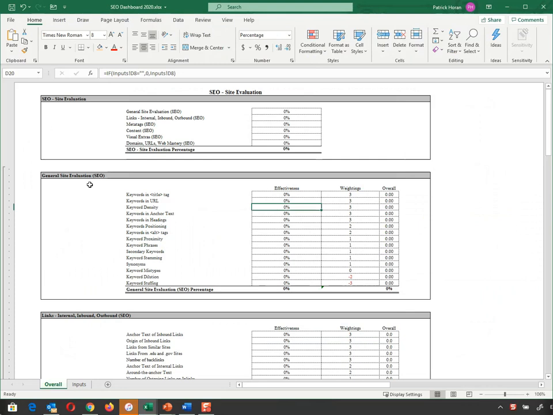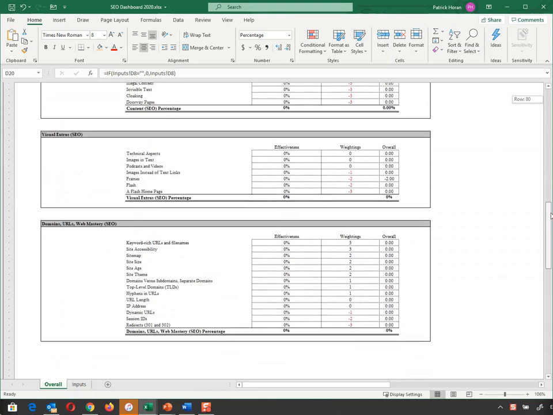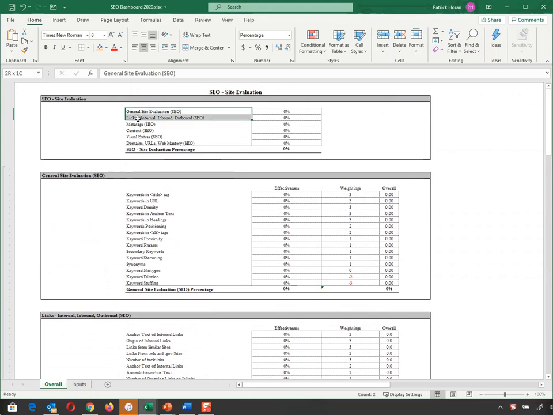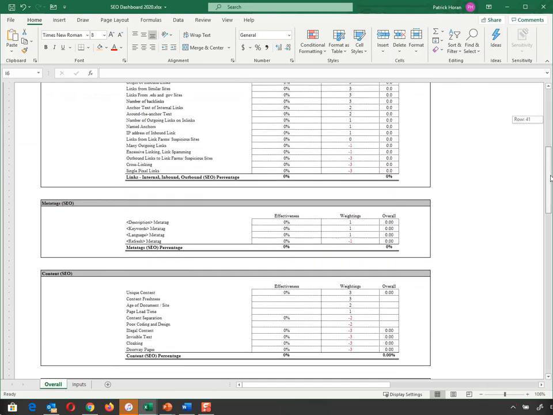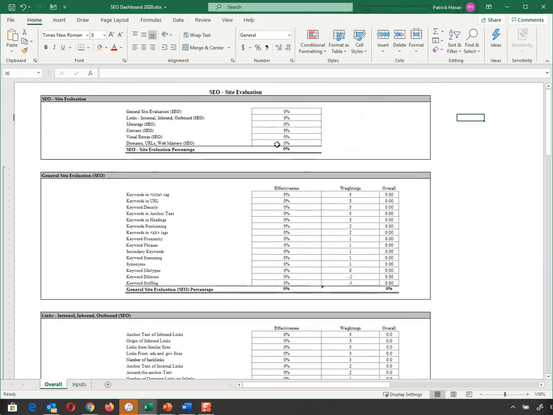Once you open the SEO dashboard, the first thing you'll notice is that there are 2 sheets on the bottom. One says overall and the second one says inputs. We'll have a look at overall first. The overall section is really just for a review, and it displays the different areas that we'll be looking at. In total, there are 6 different areas: general site evaluation, links, meta tags, content, visual extras, and domains. So there are 6 different areas, and if you look down below, you can see them. At the moment, there's nothing in any of them, so you've got a grand total of 0 there.